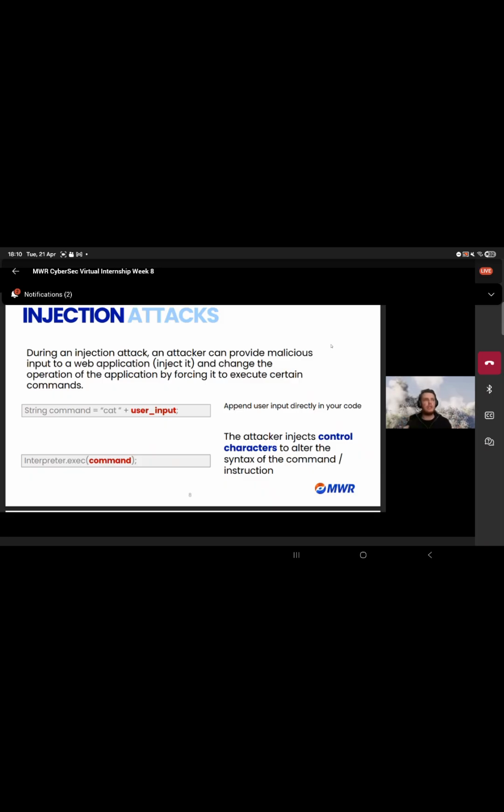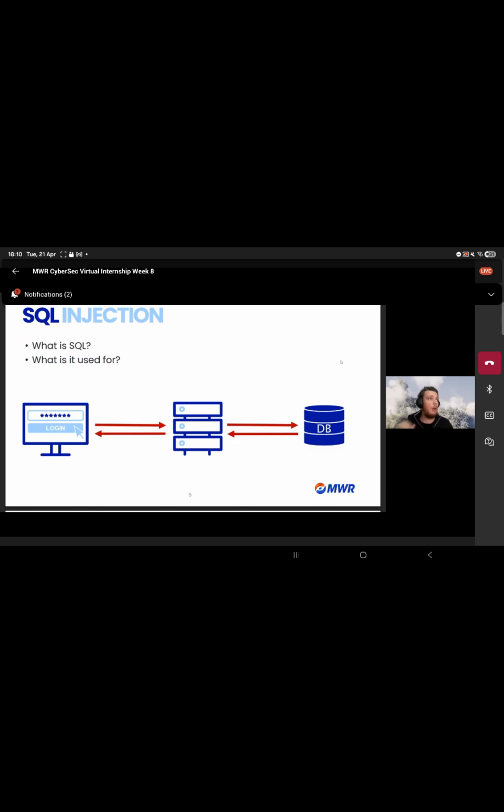Now, if you don't actually check what type of string or user input you've accepted here, naturally an attacker would be able to inject something malicious, causing some unintended behavior. Now, for the focus of today, we are going to look at SQL injection as an example for our injection attacks.